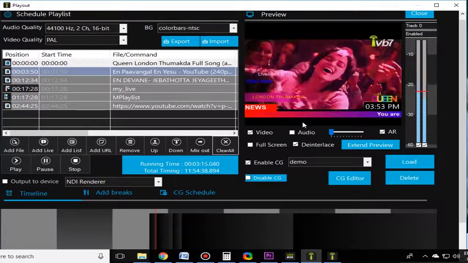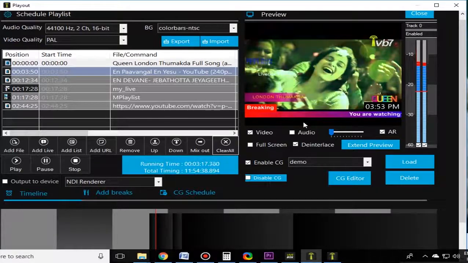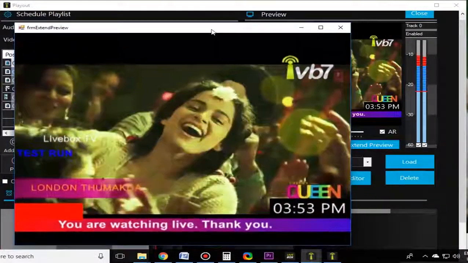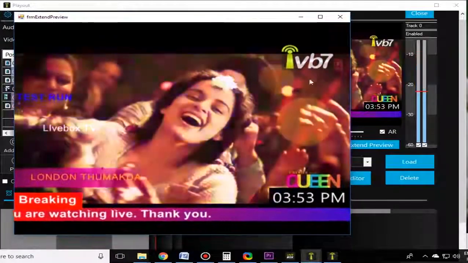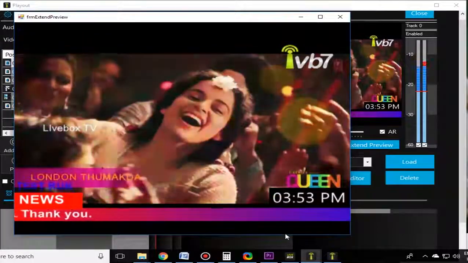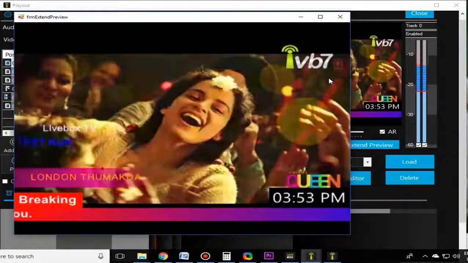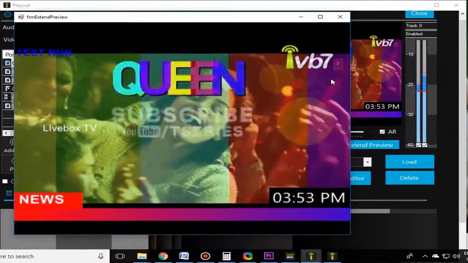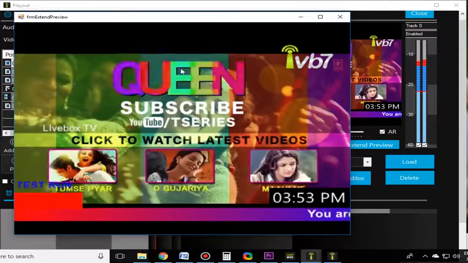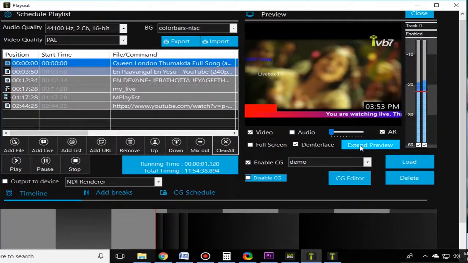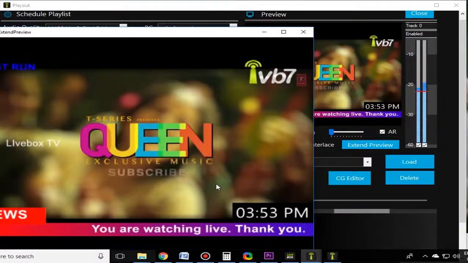And the second option will give the extend preview. This extend preview works as an external screen, an extended screen. So if you click this extend preview, and you have any HDMI output on your device, you just need to attach the HDMI to that HDMI port, and directly you will get that output from this Playout software by clicking on this extend preview. You will get that extend preview directly to the output.